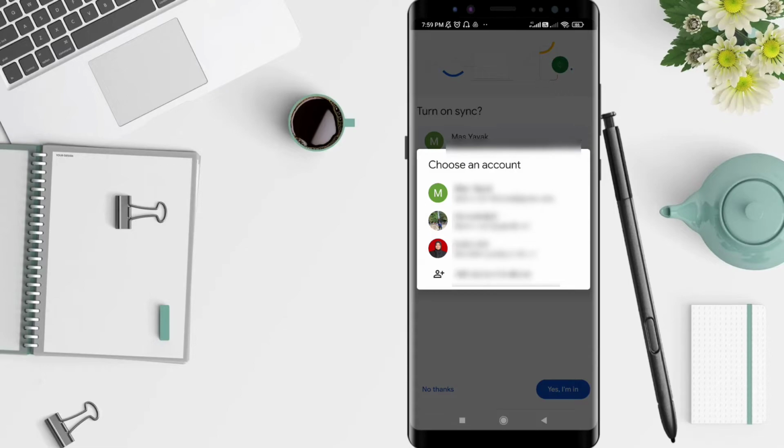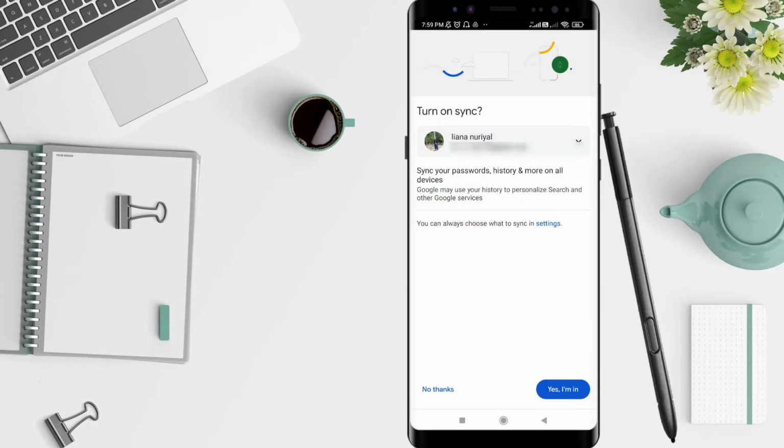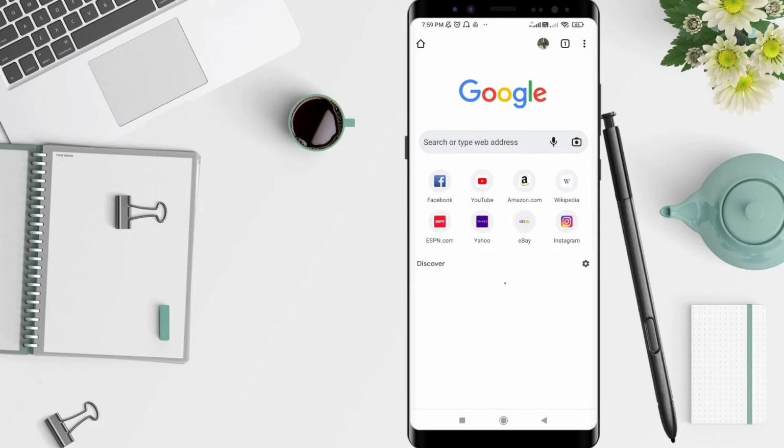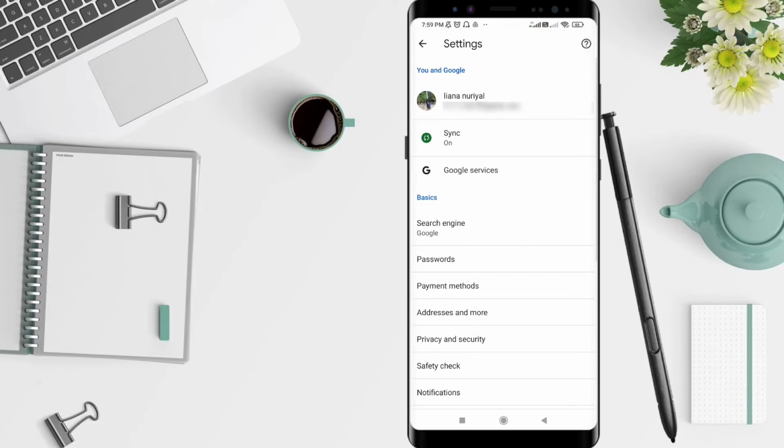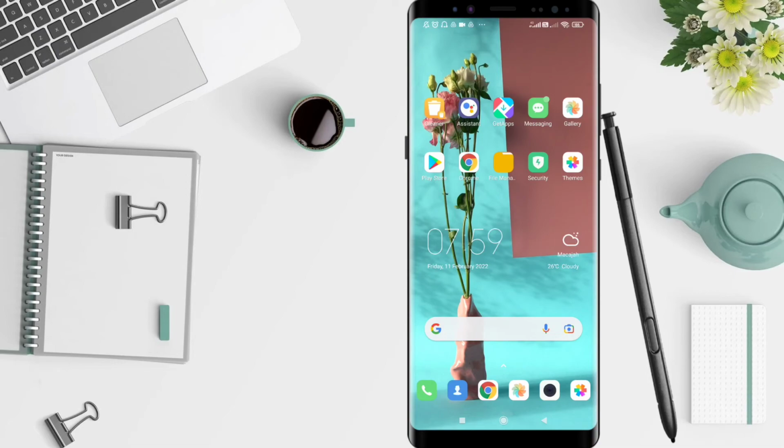Here you can choose the default Google account in your Android. I choose it and yes, I'm in. You can see, click on it and you can see that the default account is changed. Okay, this is a tutorial on how to set the default Google account in Android.